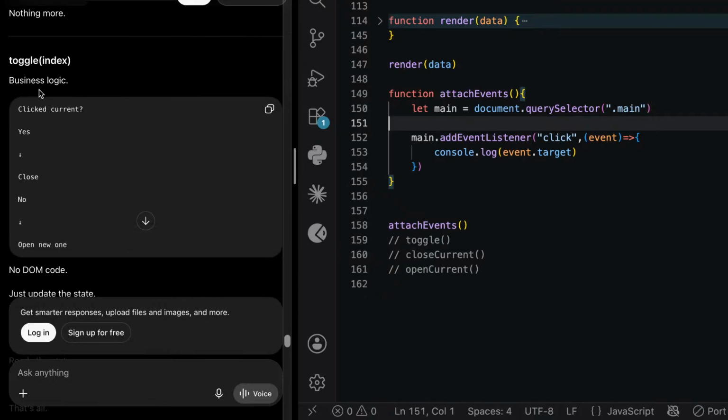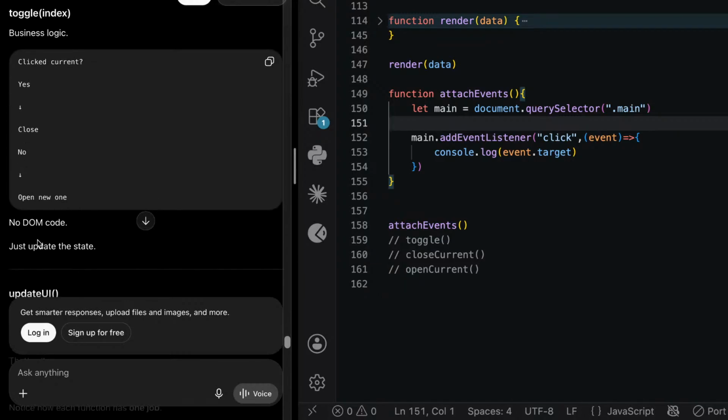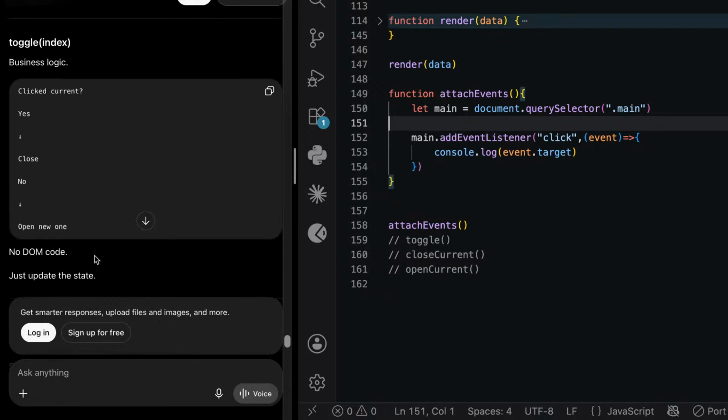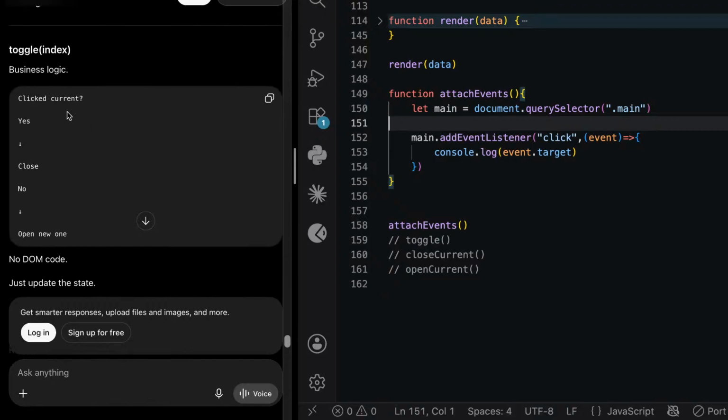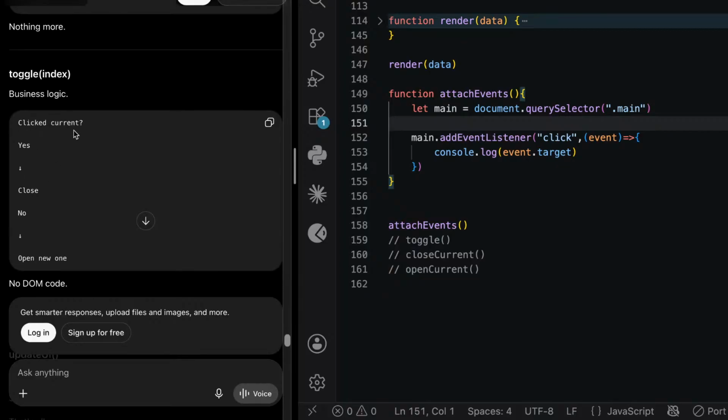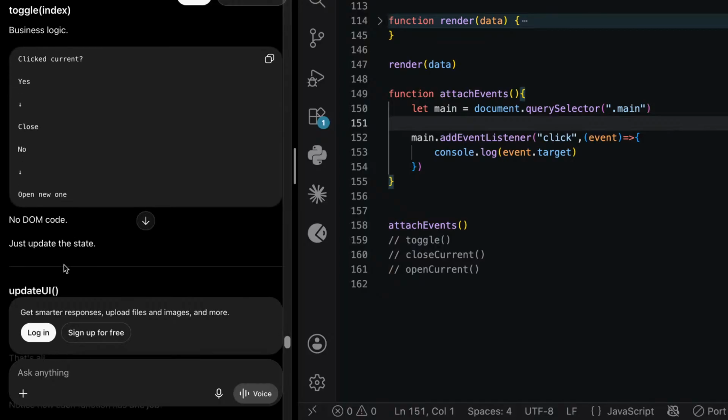Toggle index, business logic: click current, yes, close, no, open new one. No DOM code, okay, just the same step. Click current, okay, click current, yes, close, no, open new one.